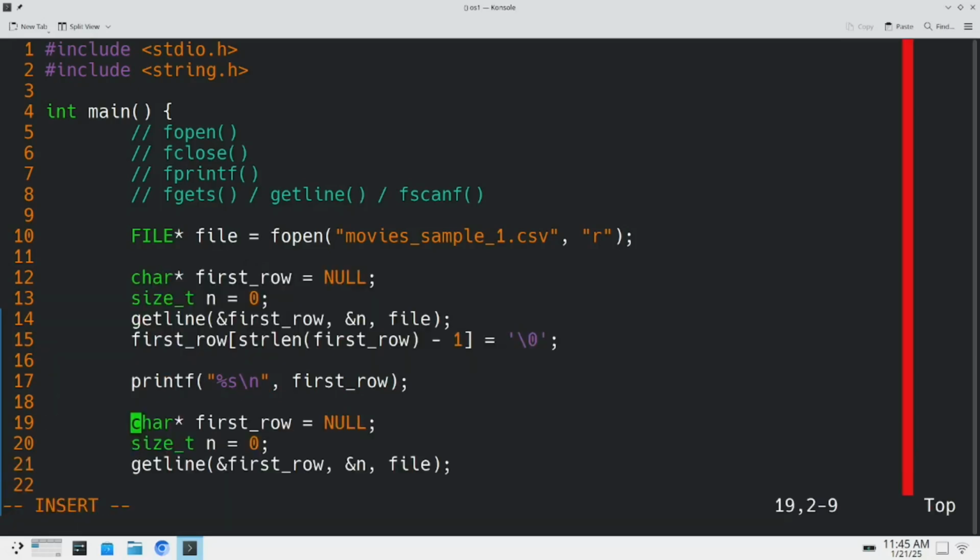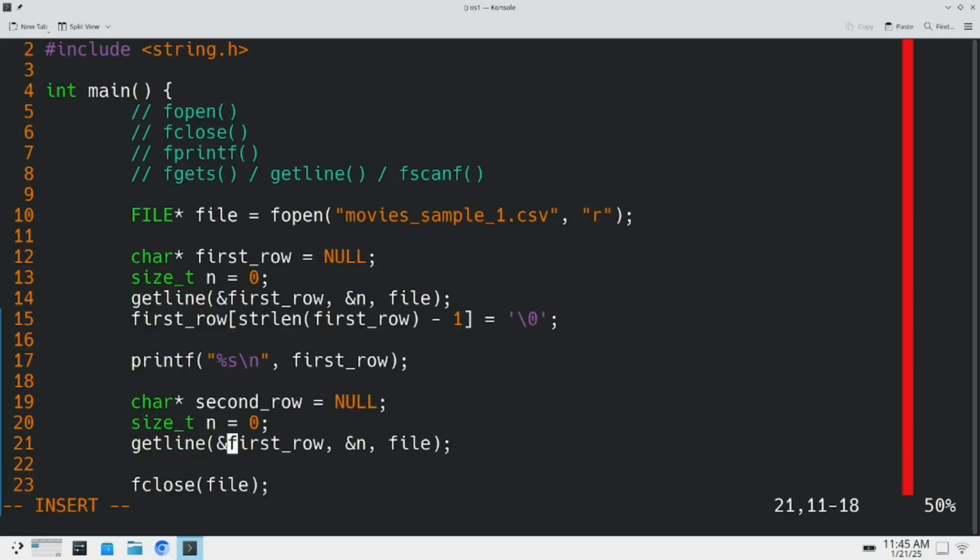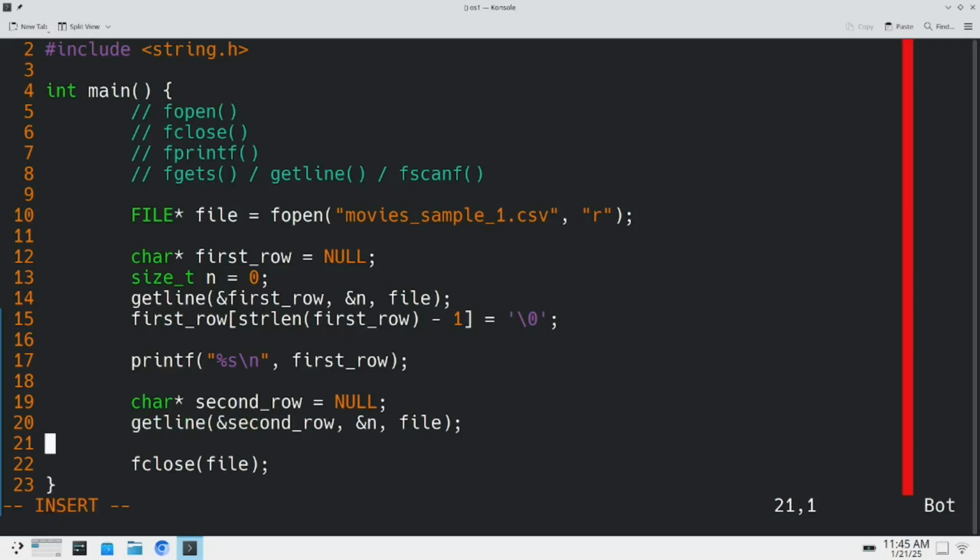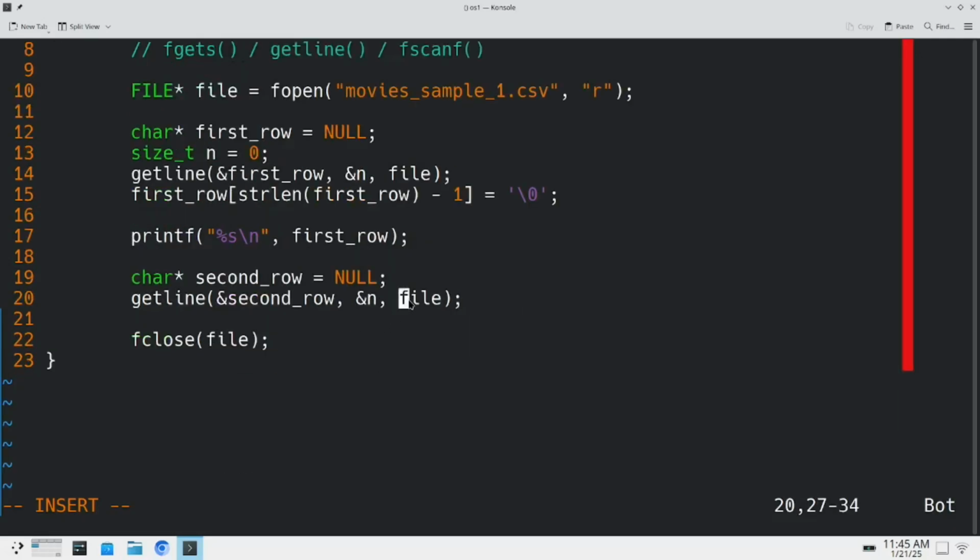again, right? Create another character pointer, second row, change first to second. I can't call this n, but I can just reuse the existing n, I guess. Again, still reading from the same file stream, but this will now read the second line, and then maybe I want to print it. Copy paste. Print the second row. Second row.